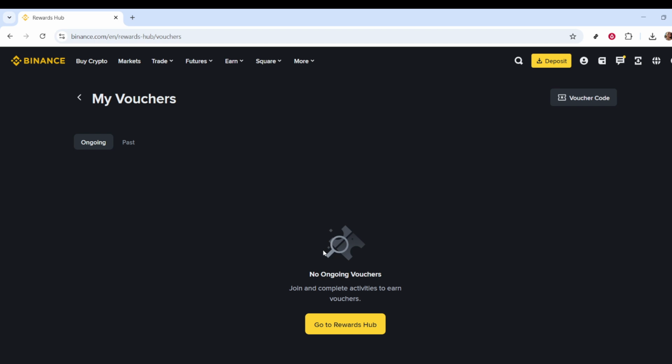And that's it. By following these steps, you should successfully gain access to the Binance Reward Hub and start taking full advantage of the rewards it offers. Whether you're a novice or a seasoned trader, there's something for everyone.